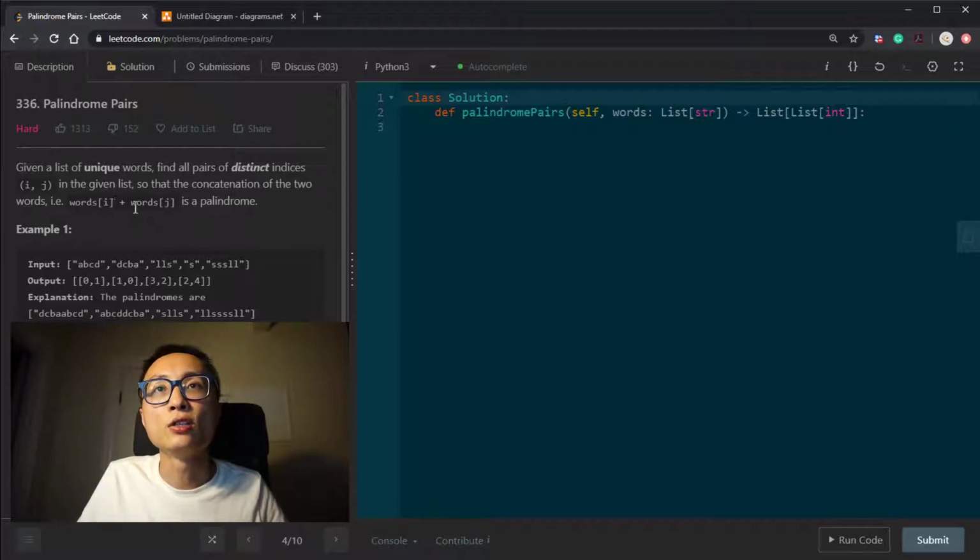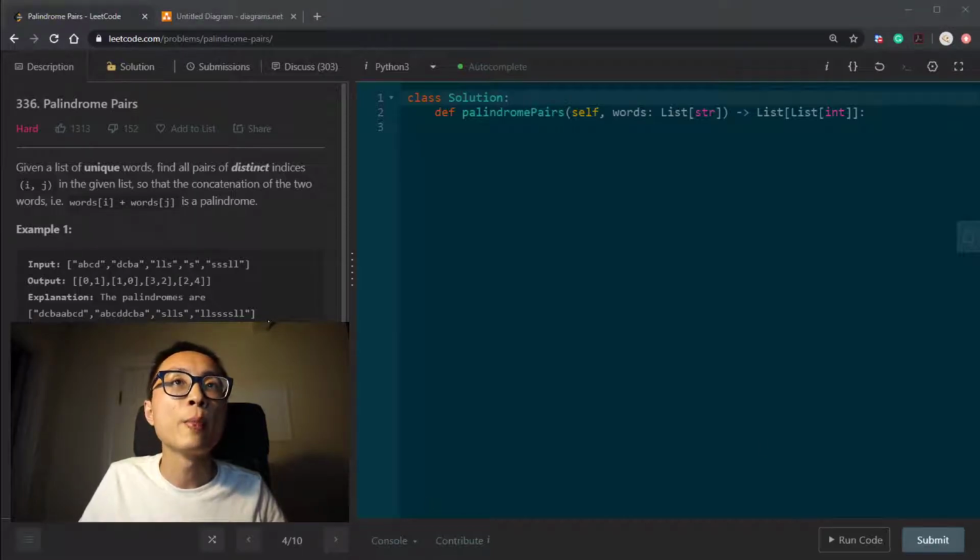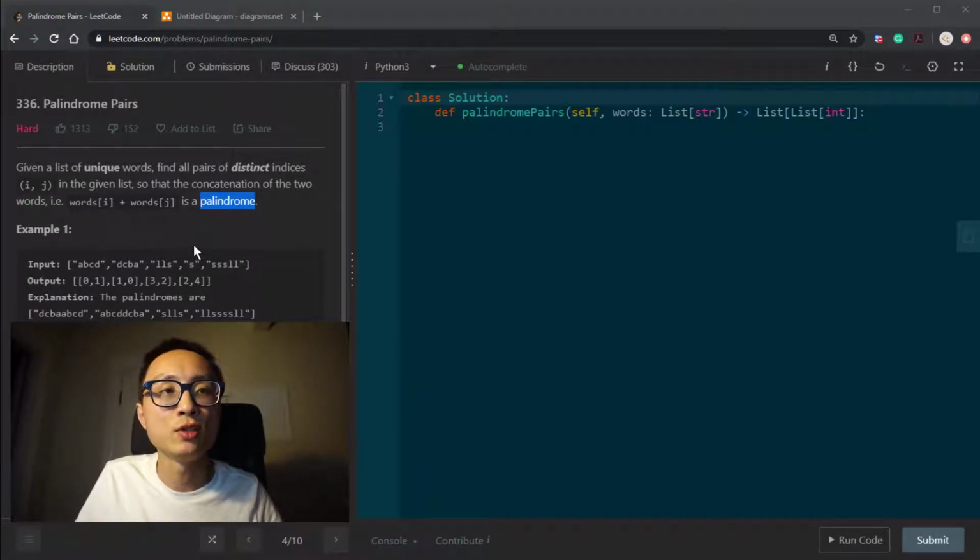So these two words have to be concatenated in this order. The j's word comes after i's word. So ij is not necessarily the same as ji, so the order does matter. And the resulting string is a palindrome. Basically, it means that the resulting string has to be symmetric around the middle. So it's something like TBBT, The Big Bang Theory.